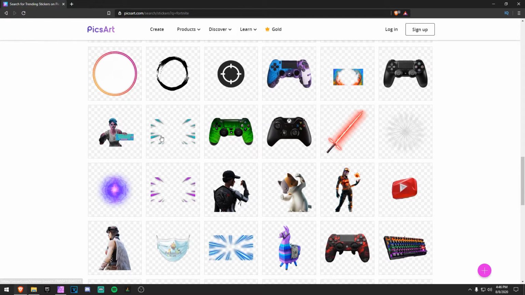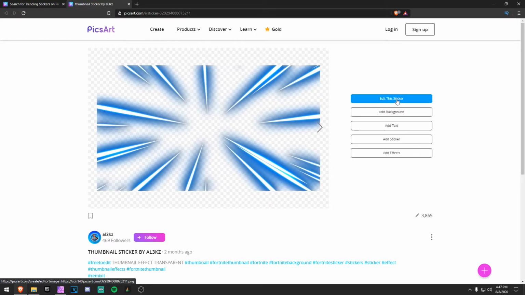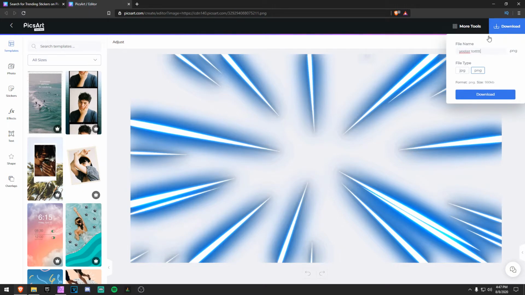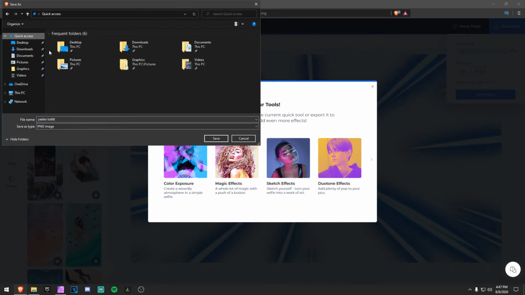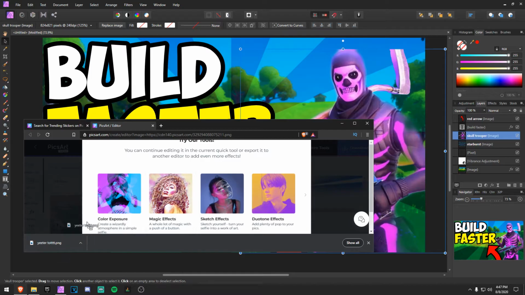Heck, I could even grab one of these right now if I wanted to. No, I actually am, just to show you guys that it looks great. What I have to do in my setup is open it in a new tab. I have to edit the sticker, and open that in a new tab also. That's just Brave, the browser that I use. So download, we're gonna make it a PNG. We're gonna call it leader tots again. I just name mine random stuff, and then I save it to graphics, backgrounds. Doesn't really matter where you save it.